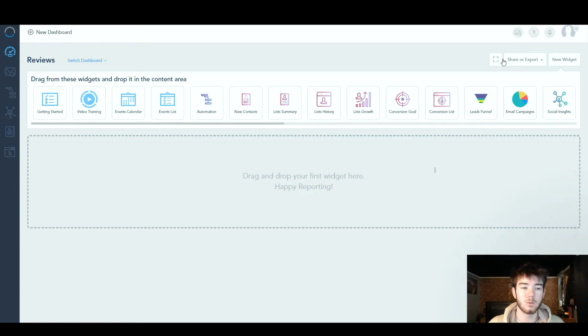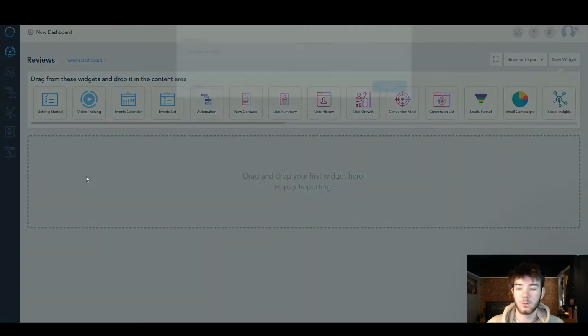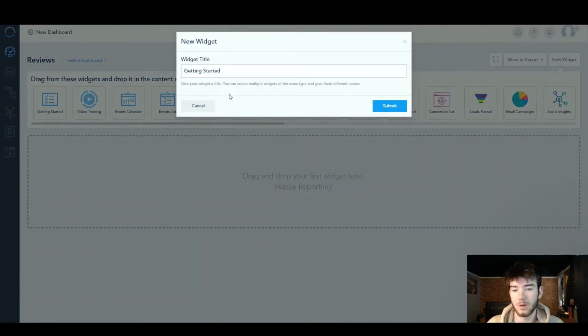Once you've done all this, if you want to go ahead and actually share or export this, you can just click this right here, or even add any new widgets. So now we are on this area, we can add anything we want. For now I'm going to add the getting started, and once you drag and drop it, it should come up with this title.